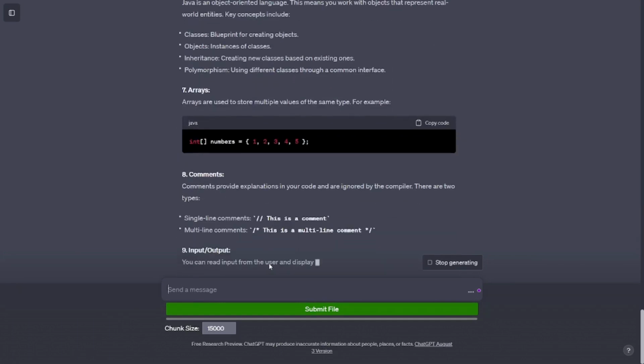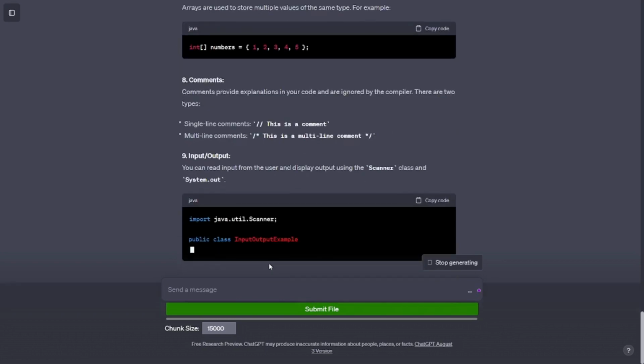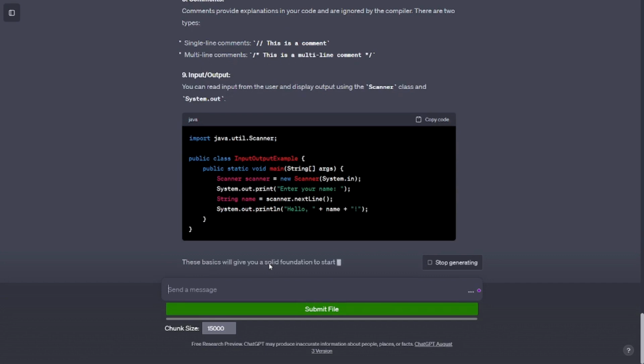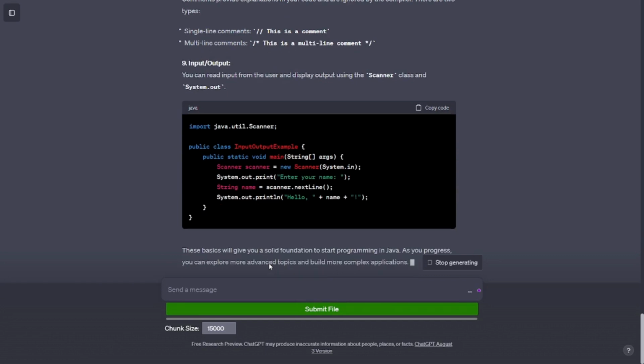3. Operators. Java includes various operators for performing operations on variables and values. Arithmetic operators: plus, minus, asterisk, slash, percent. Comparison operators: ==, !=, <, >, <=, >=. Logical operators: and, or, not.